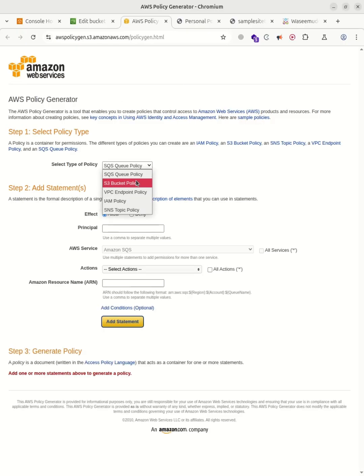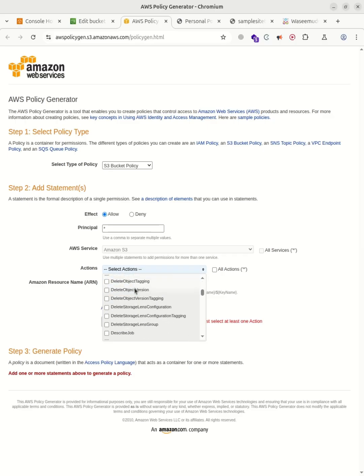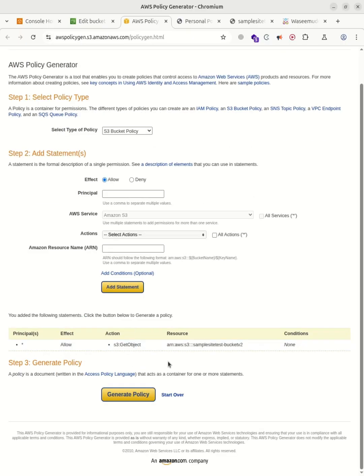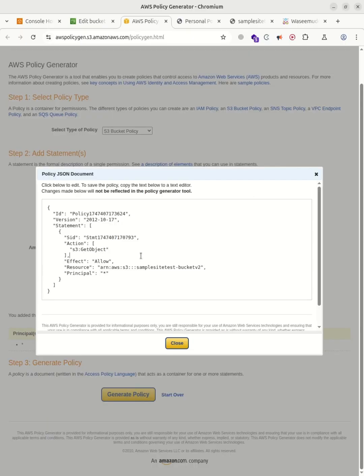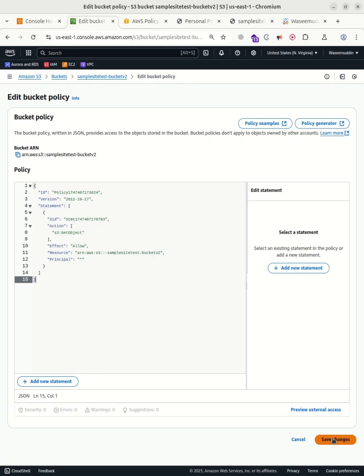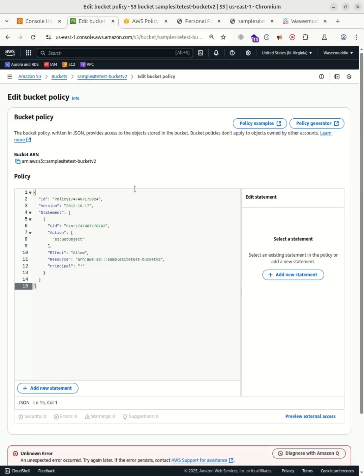In the policy generator, select S3 bucket policy as the type. For the principal, type star. The action should be GetObject because I want to access the file. And the ARN number is this one. Then add statement and generate policy. This is my generated policy. I'll copy it, paste it here, and save it. So my policy is generated and assigned to the S3 bucket.